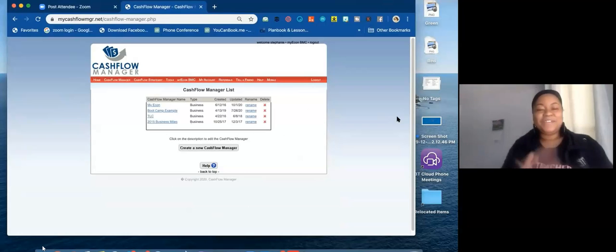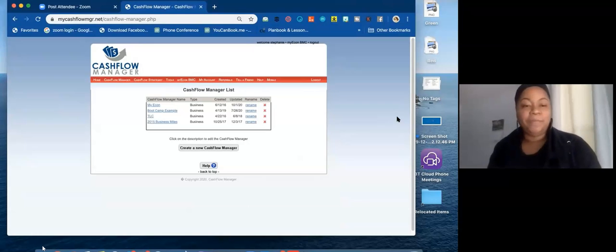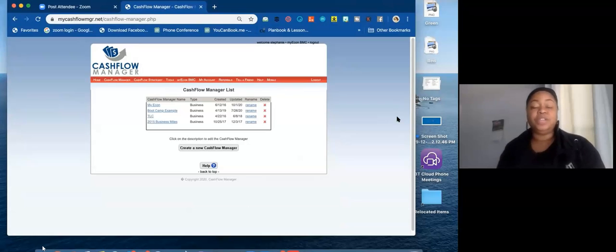So task number 2 is the cash flow manager. I mentioned before it is attached to the strategist, but if you are logging into your back office, you're going to go to the income shifting membership, and then it's going to say cash flow manager. So that's how you get to it.